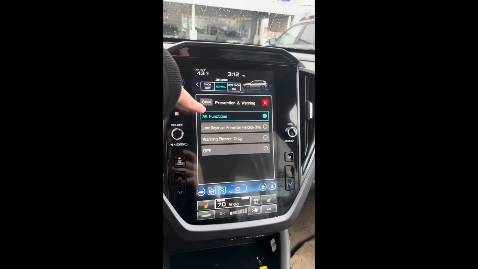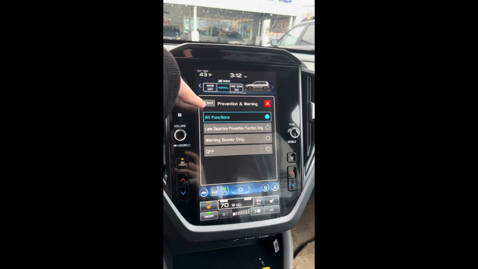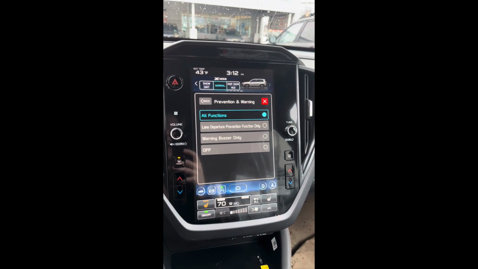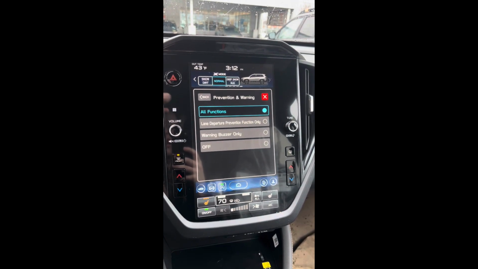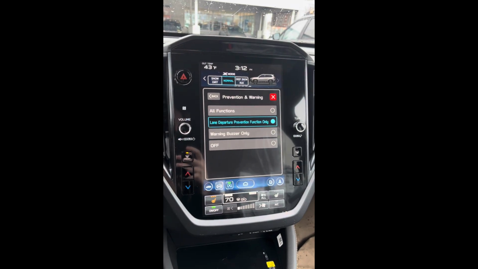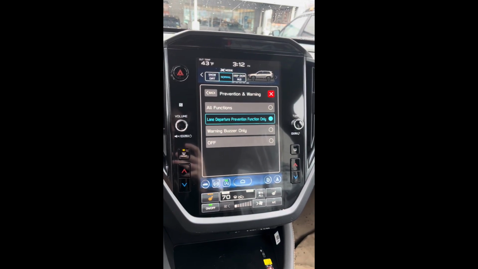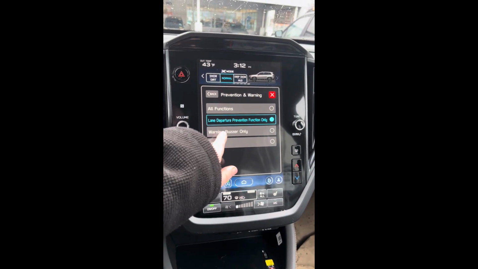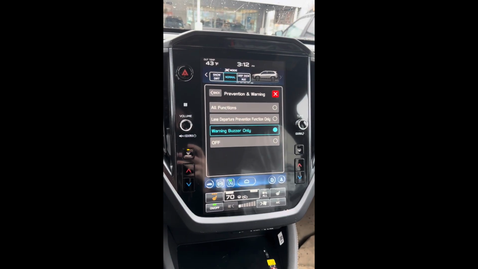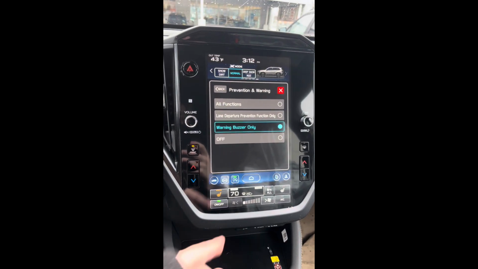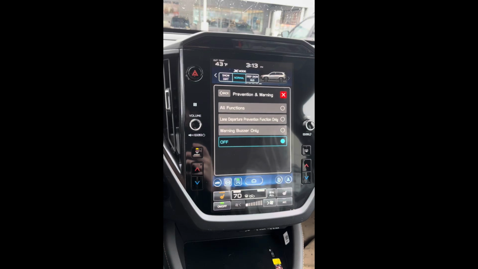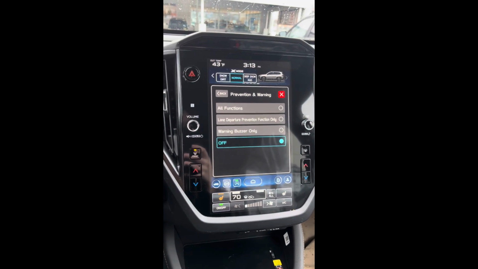You can choose to have all functions, which means that your Subaru will give you a warning and pull you back into your lane. You can choose to have the function only of your Subaru pulling you back into your lane with no warning, or you can choose to have no function and just a warning. Then of course you can turn the system completely off if you'd like no lane assistance.